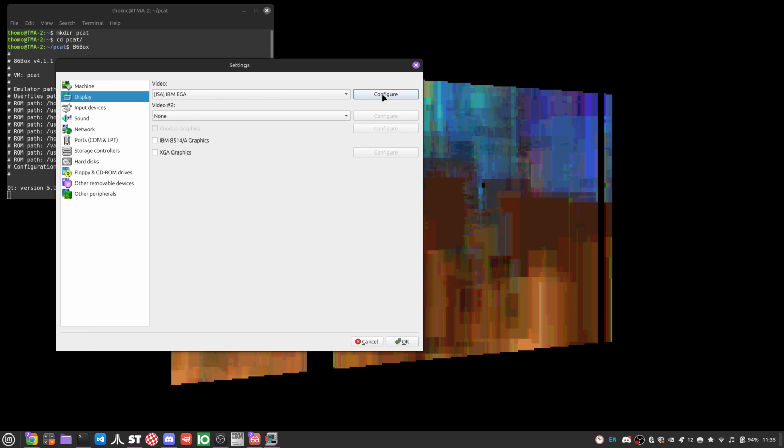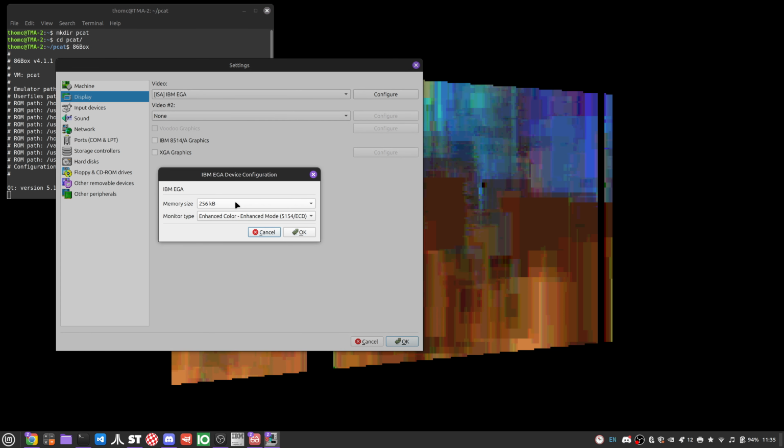Now, in addition, it's set the default display to IBM CGA. We're actually going to upgrade that to an EGA, standard IBM EGA. If we configure it, we'll see it has the maximum amount of memory on it here, which will give us access to all the modes, and we are attached to an EGA monitor, an actual IBM 5154 in this case, in enhanced mode.